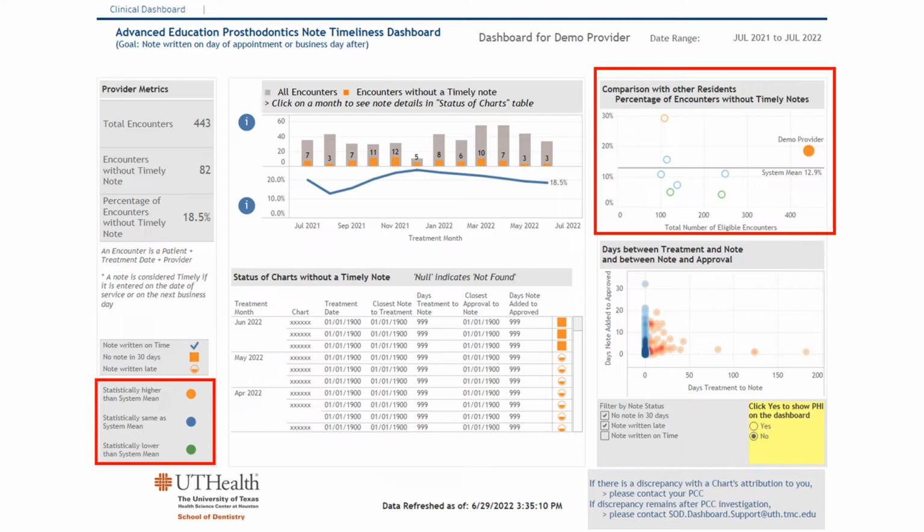Blue bubbles mean that you get your notes in on time about the same as the system mean, where you are about average compared to how the rest of the residents in your program are doing. Orange bubbles mean that you are performing statistically higher than the system mean, or you generally get your notes in on time less often than the average resident in your program.